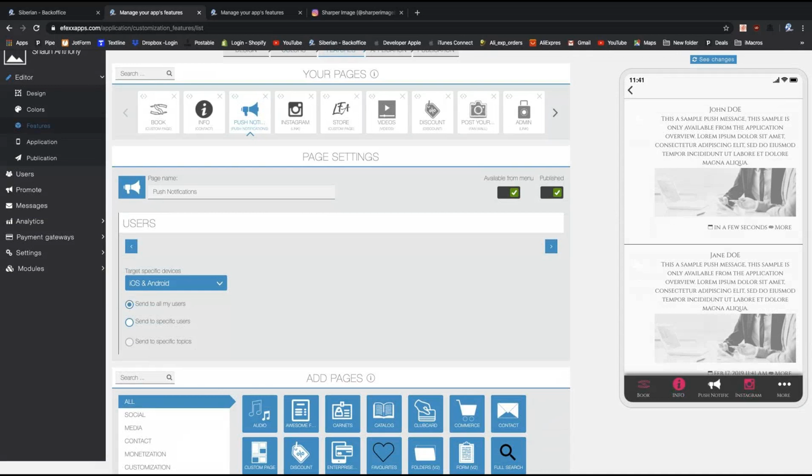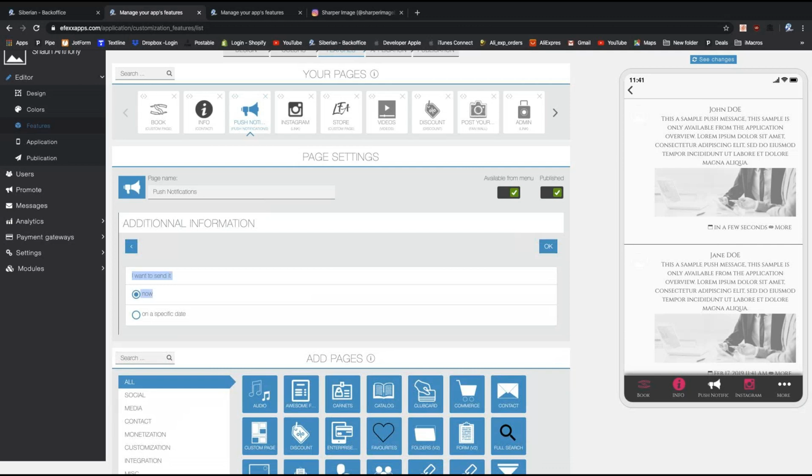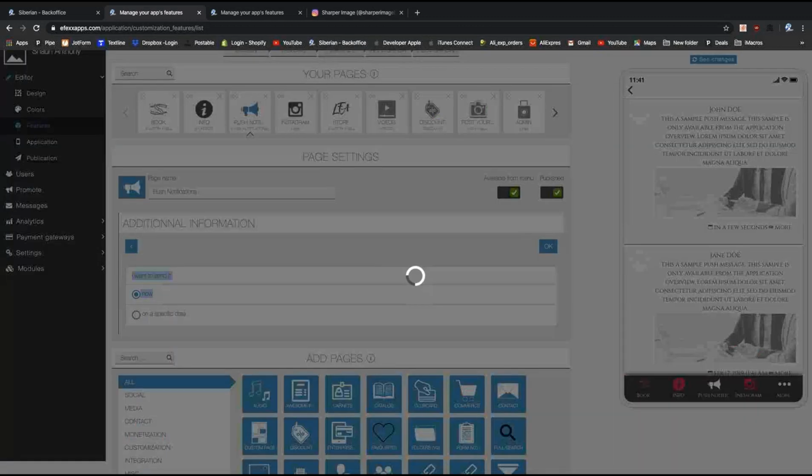It says, do you want me to send it to all my users or to specific users? I'm going to send it to everybody, iOS and Android. I'm going to hit this blue button here, and I want to send it, and I'm going to send it now.